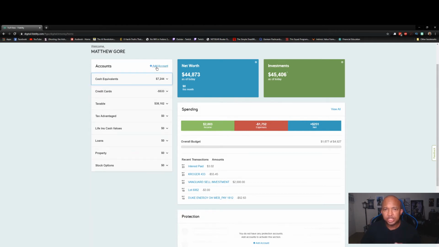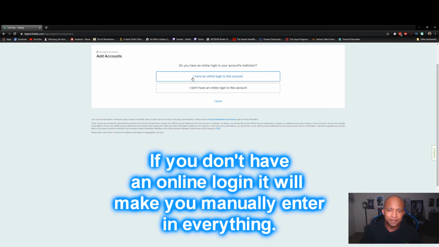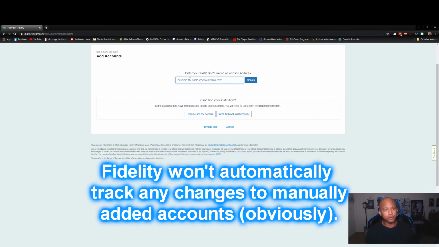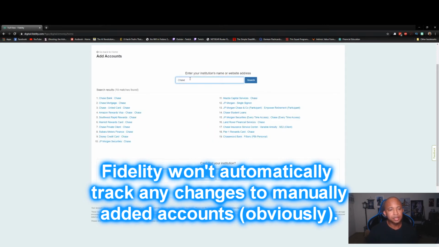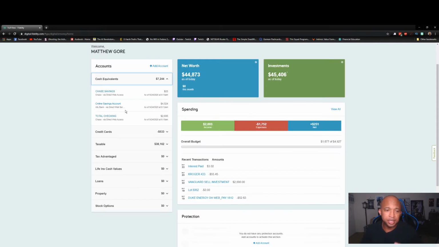To add an account, just simply click on add account and it'll take you to this thing here. Click on I have an online login to this account. At this point, you're going to type in the account that you have. For example, let's say you have a Chase account, just say Chase. You'll probably click the first one here. You're gonna use the same login credentials that you use to log into your bank. That's all you gotta do. Now, some financial institutions will have two-factor authentication, where it'll follow up by asking you to confirm via text message or email or stuff like that. And then it automatically adds it here.